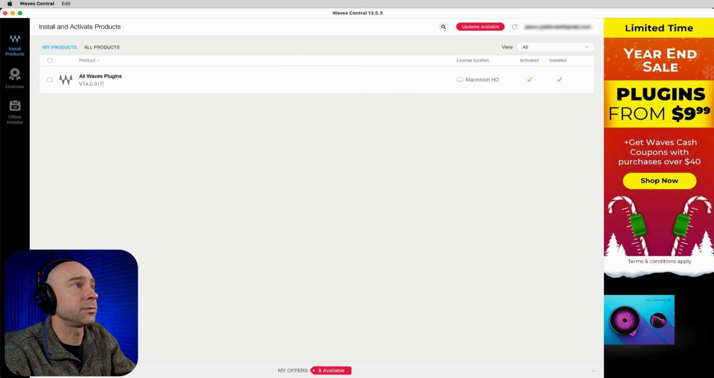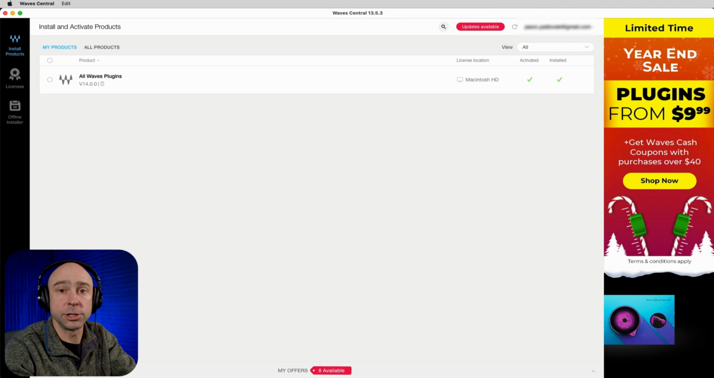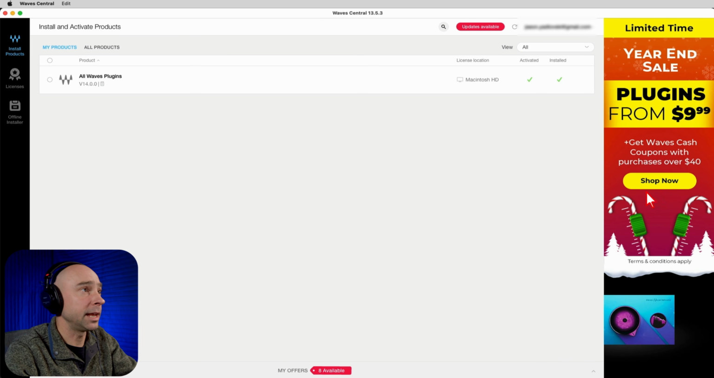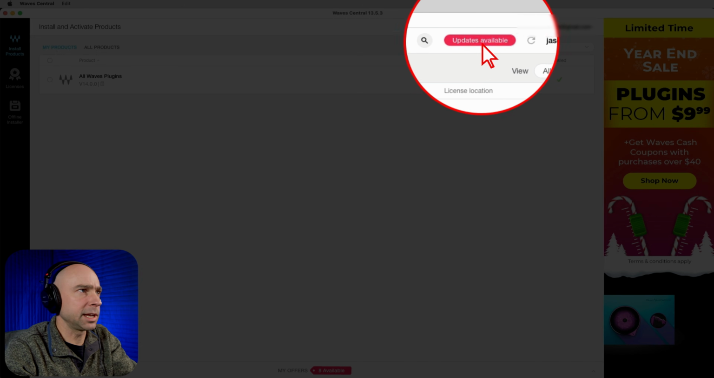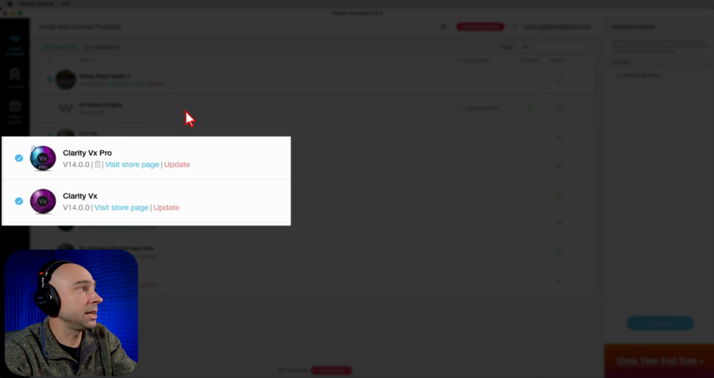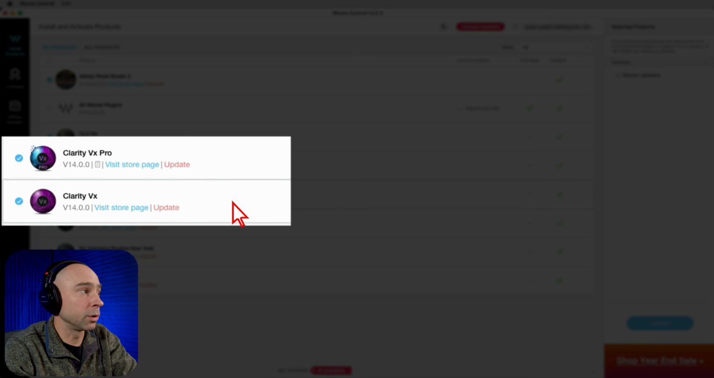So you want to make sure that you've got the Waves Central app open. This is how you install all of your Waves plugins onto your computer. So open up Waves Central and it's going to look like this. Now, if you have updates available for any of the plugins that you've purchased, including Clarity, you're going to see this right here. It says updates available, and we should be able to click on that. And let's see. Here's all the updates that I have. Now you can see I did not upgrade my Clarity VX Pro or my Clarity VX just yet. So that is what we're going to update.